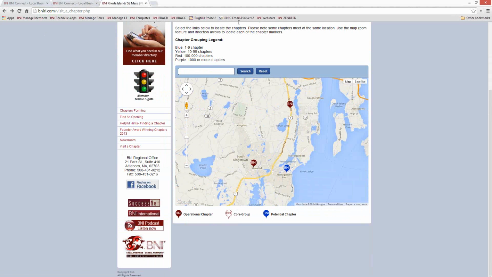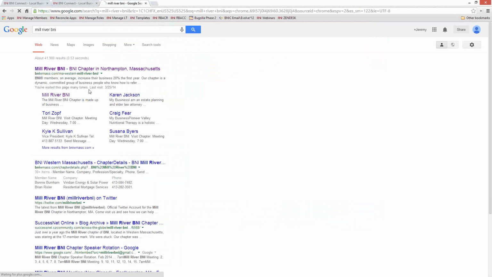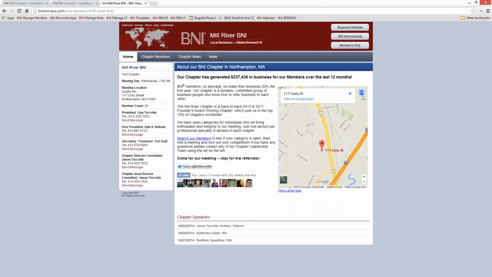The second way that Google Maps can be used is through the chapter websites. A lot of chapters will just put a Google map of their chapter location on their chapter website. I know that there's one chapter out there called the Mill River BNI chapter, and they're in Massachusetts. Notice it comes up first in a Google search, but you can see what they did here is they embedded a Google map right onto their chapter website. You or your chapter webmaster would be able to do that as well for your chapter website.